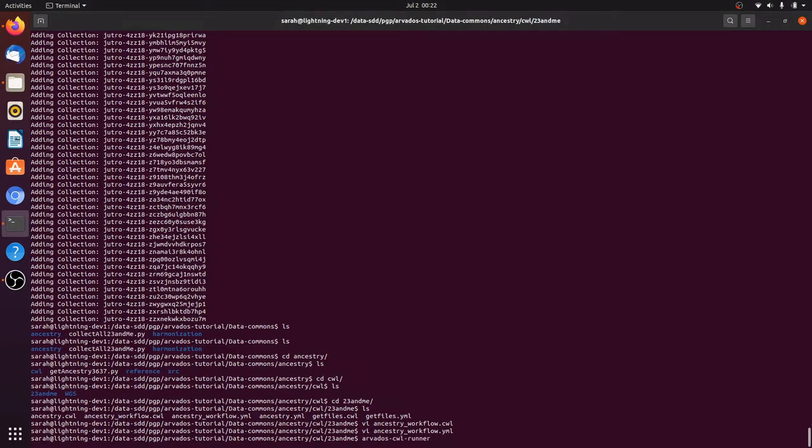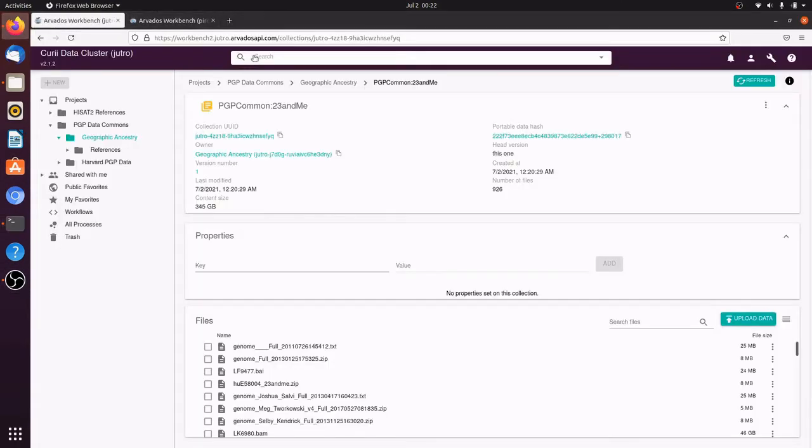We need to know the project UUID where the output should go. So we'll go back to Workbench and copy the UUID of the project.